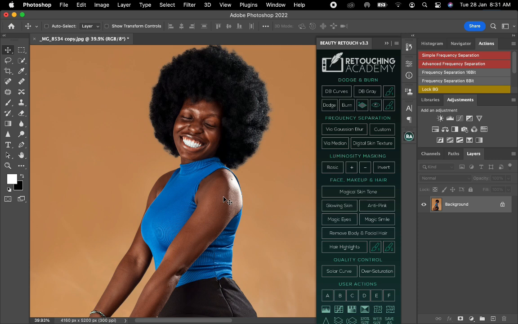So without wasting much time, let's just get to it. Before getting started, I like duplicating this background layer here. So I'm just going to duplicate it. After duplicating this background layer, I'll now get to the Retouch Academy panel, which is this.